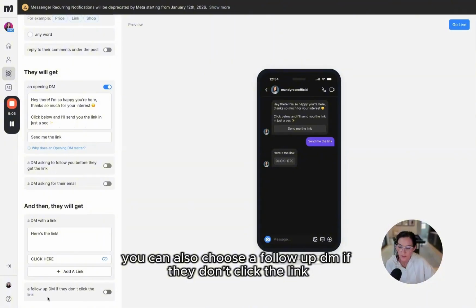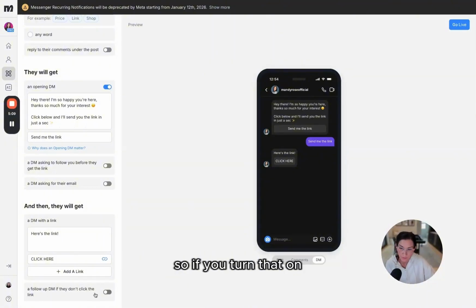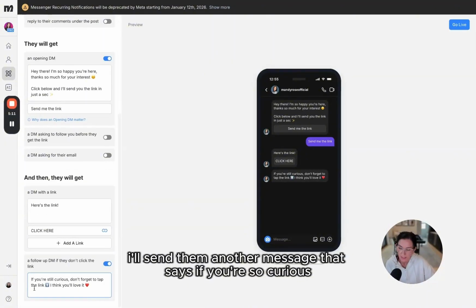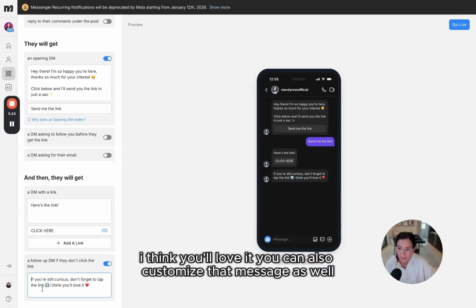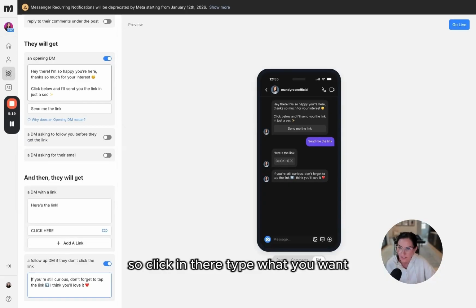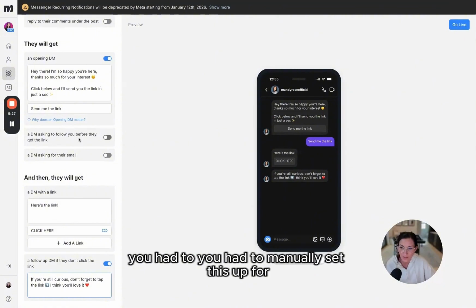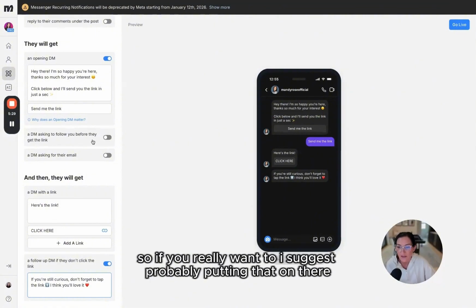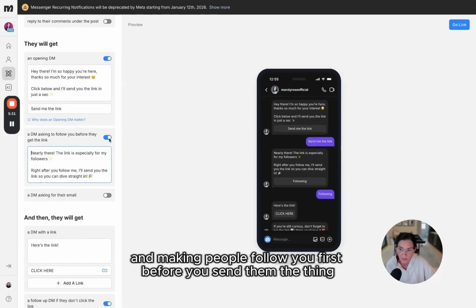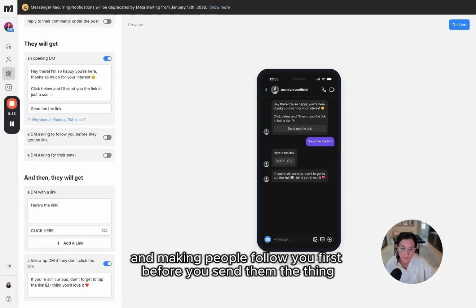And then you can also choose a follow-up DM if they don't click the link. So if you turn that on, it'll send them another message that says, if you're still curious, don't forget to send the link. I think you'll love it. You can also customize that message as well. Again, all of these are customizable. So click in there, type what you want. I don't have this on mine, but that's because this is newer. You had to manually set this up before. So if you really want to, I suggest probably putting that on there and making people follow you first before you send them the thing.